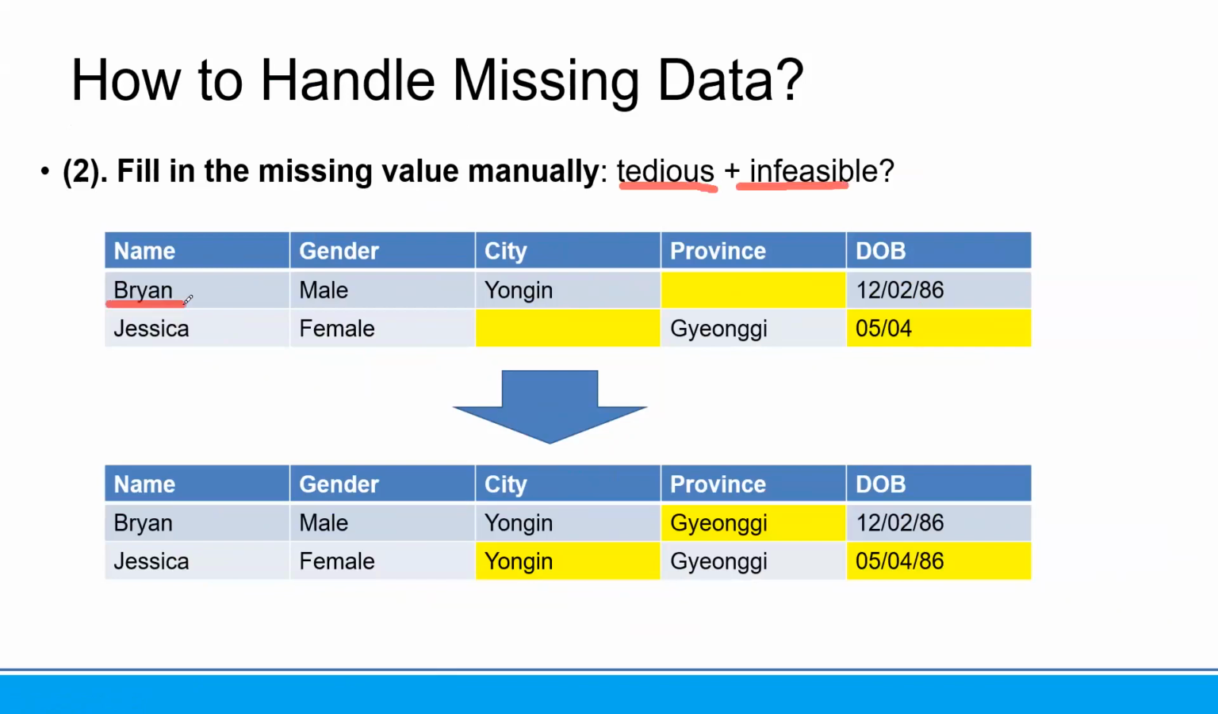Let's say I have the data about Brian. He is male and he lives in Yongin, but the data about province is empty. And this is DOB. DOB stands for date of birth. Okay, we can see the date of birth is 12th February. Maybe this is the day, month, and year.